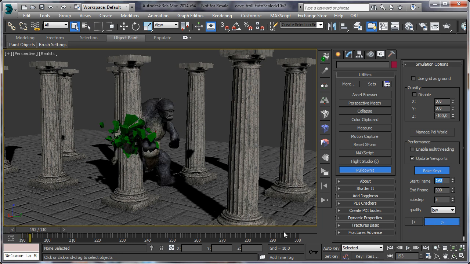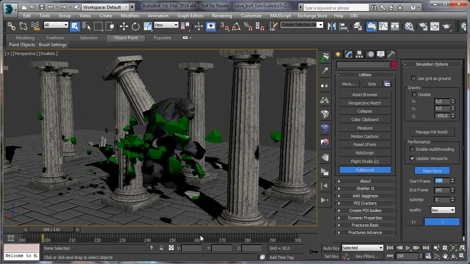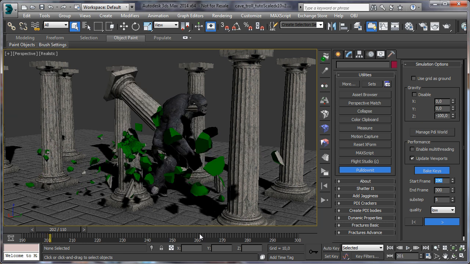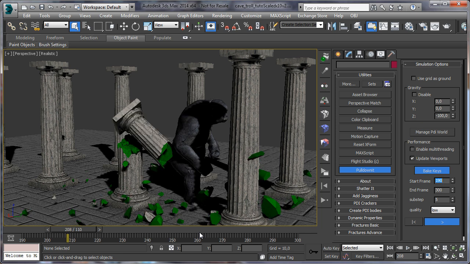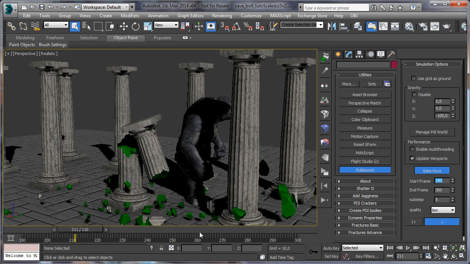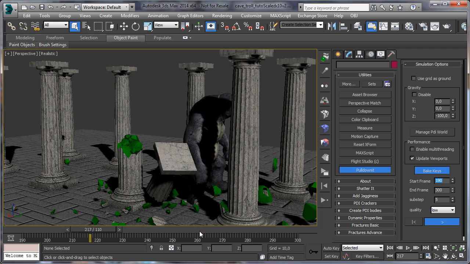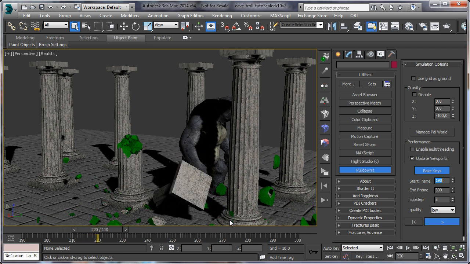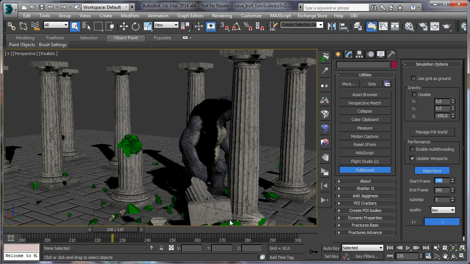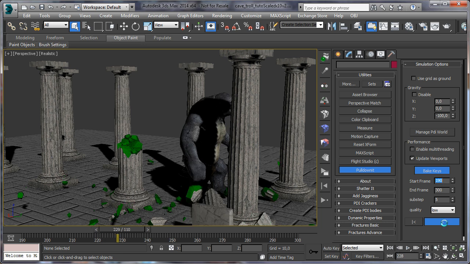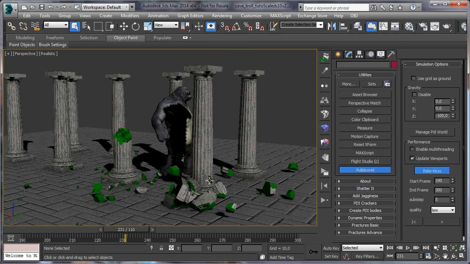Now the base of the column shouldn't move when the column is breaking. Okay, very nice, as we wanted. The top part is falling, and now when hitting the ground I expect it to break again. Okay, here we are, very nice. Secondary cracks. Let's stop this and check the destruction of the column.